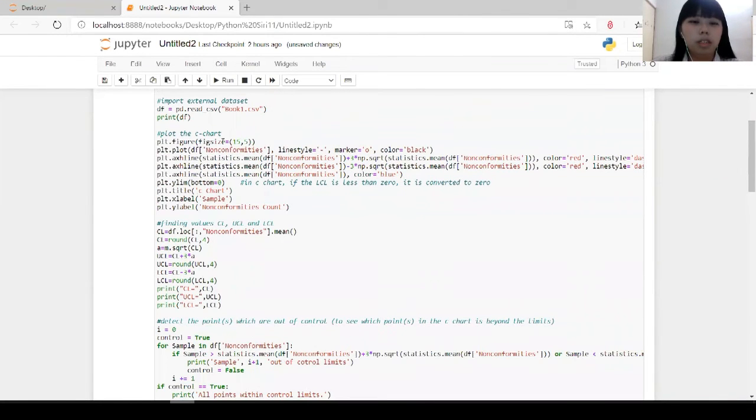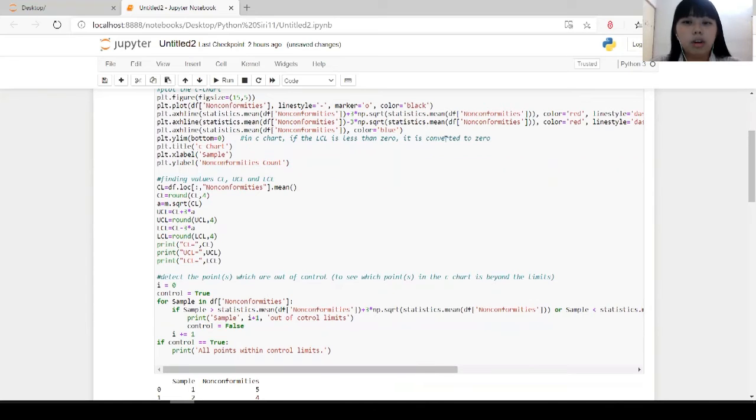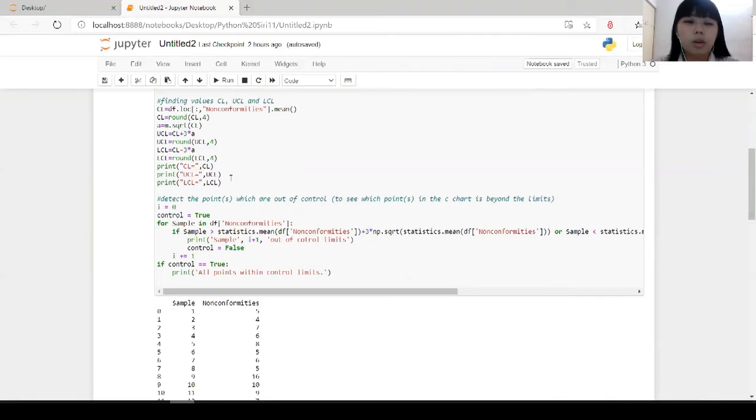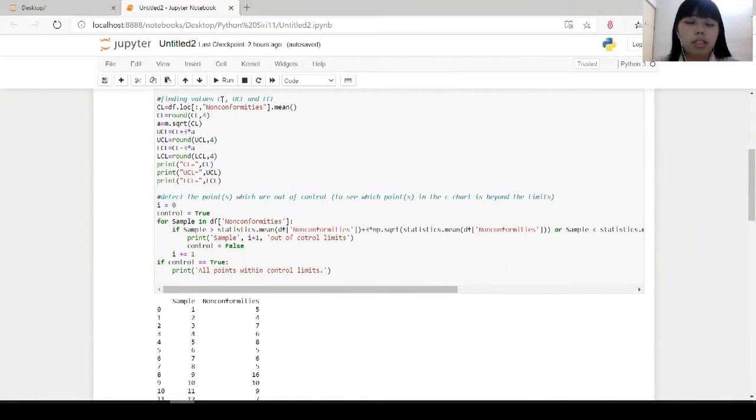Then we proceed to plot the C chart. We first set the figure size of the C chart, and we plot the nonconformities of the data. The three lines here represent the upper control limit, the lower control limit, and the center line of the C chart. In the C chart, if the lower control limit is less than 0, it is converted to 0. So we put a title on the C chart and label the X and Y axes. After that, we find the values of the center line, upper control limit, and lower control limit, and we round the values off to 4 decimal places and print them out.